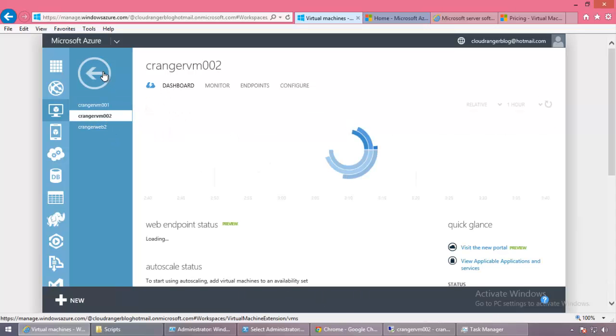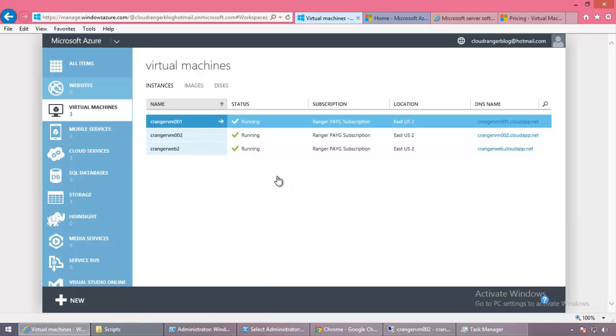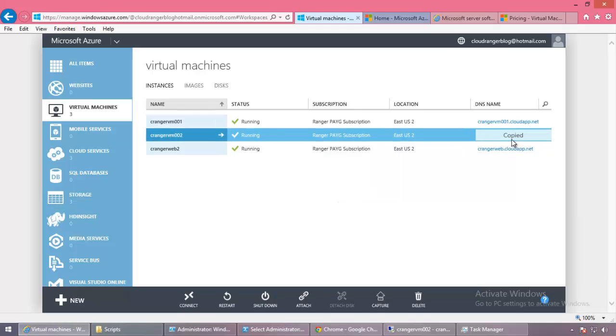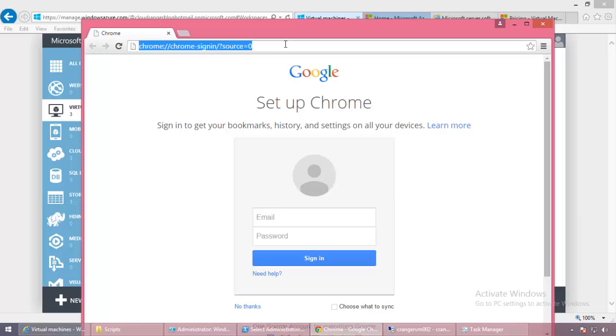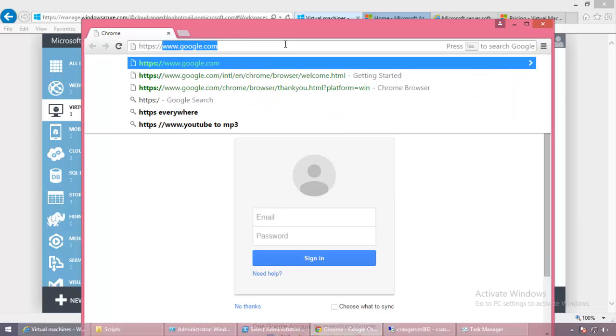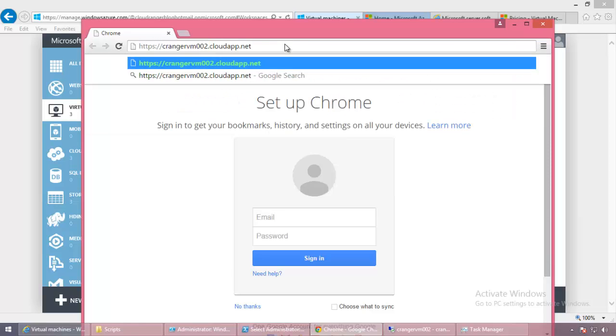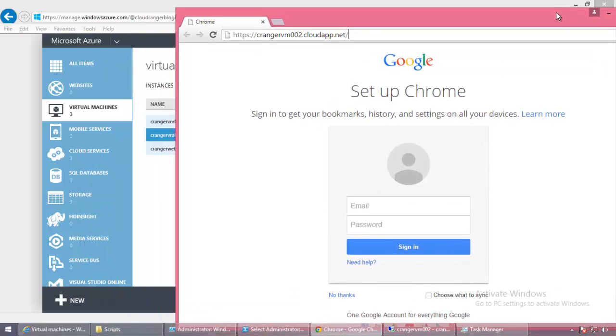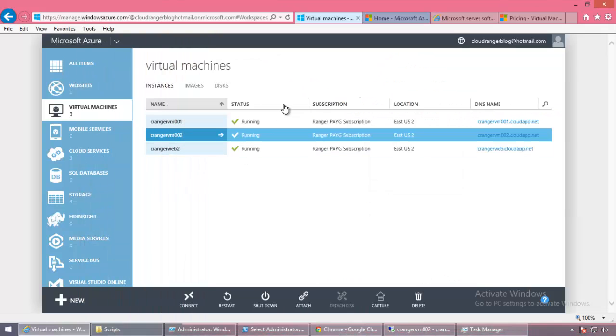Actually, let's go all the way back here to virtual machines. I want to take the DNS name, obviously, and I'm pretty sure you understand why I'm taking this DNS name, because I'm trying to access this VM. I'm going to access this with HTTPS. I'm going to put this DNS name here. So cranger VM002.